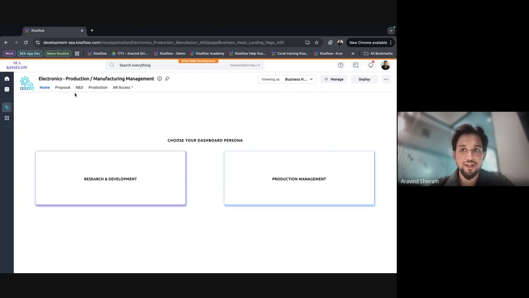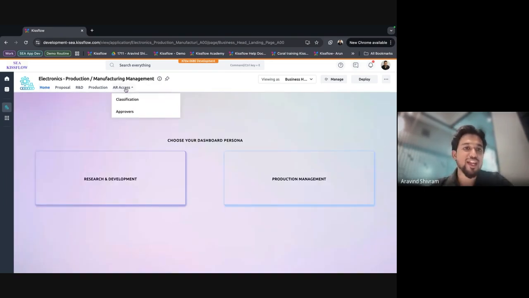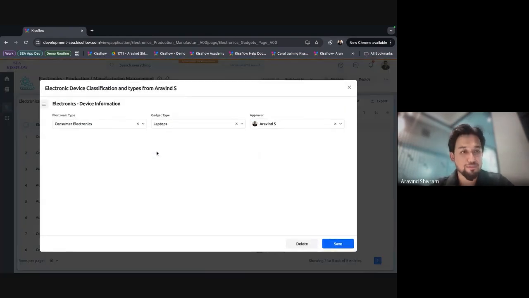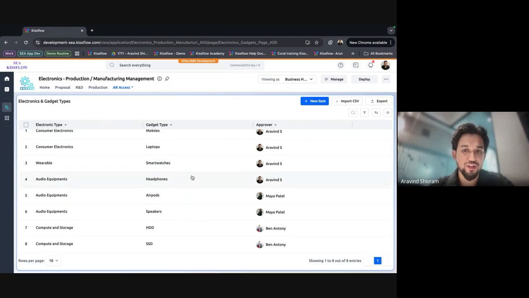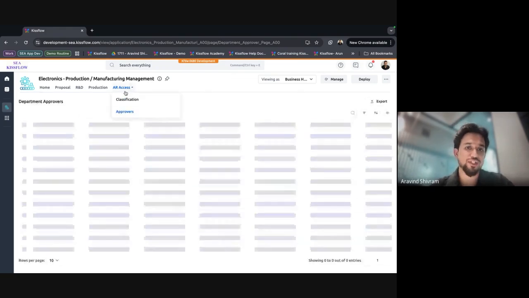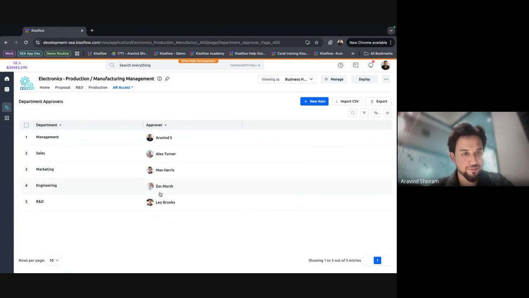Yes, and for the business side, they'll also be getting access to the section where they'll be able to review the approvers and the different types of electronic gadgets that we have. So if you wish to add more to this specific application, we can have multiple electronics or gadget types. We can have them over here, and once we change the approvers here, this is going to be automatically reflected in the processes that we have built within the overall application. Right, and here in the approvers, we get access to the approvers of different departments.